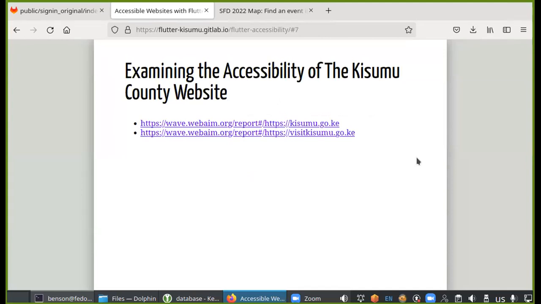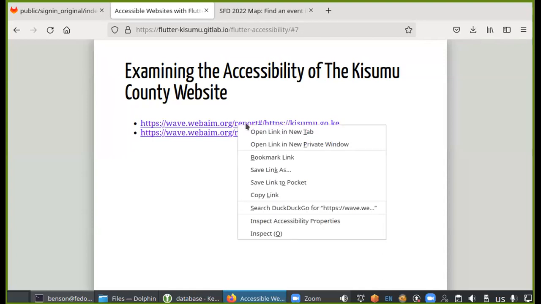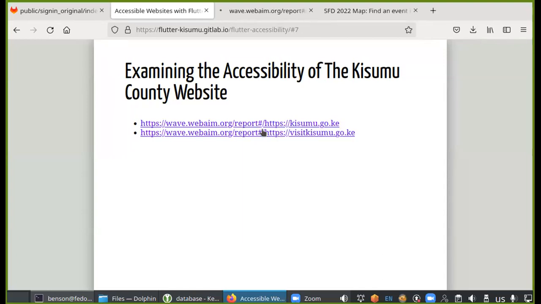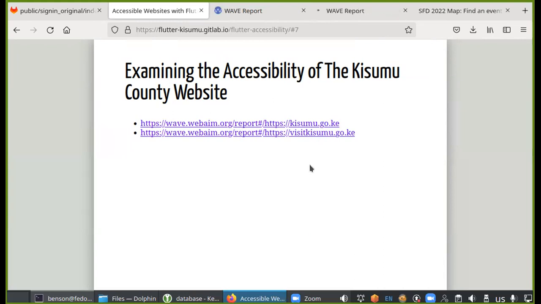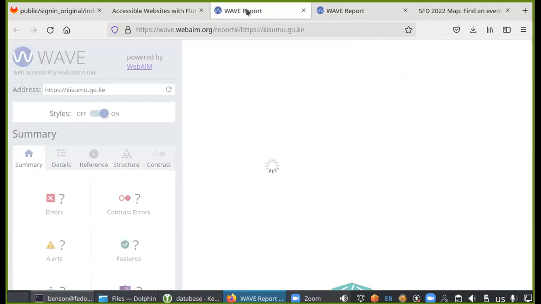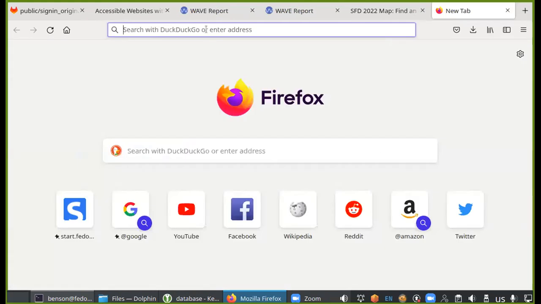Okay, so let's look at some websites. One thing I've looked at or used extensively is the WebAIM tool. And we can look at the Kisumu County website. And there's also a Visit Kisumu website that's hosted on a government domain. So this tool I found quite helpful. You can run it online, and it'll go through and analyze a page. I'll also try and upload these pages.